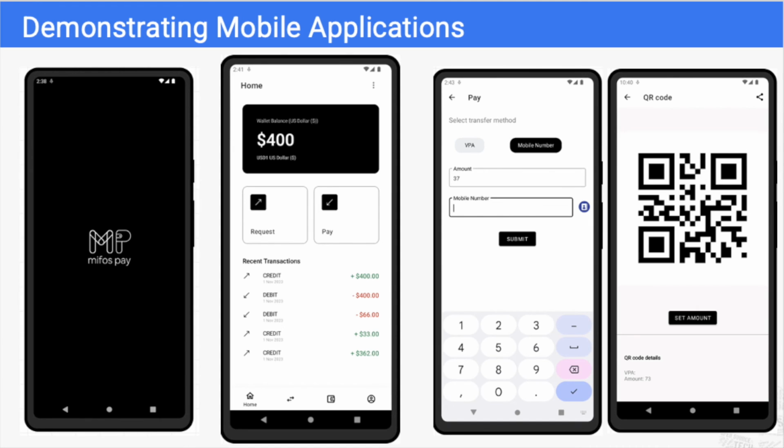In this case, the balance shows the $400 credited to the account of a beneficiary of the Education Allowance Program, set up by the government of Wakanda's Ministry of Social Welfare.